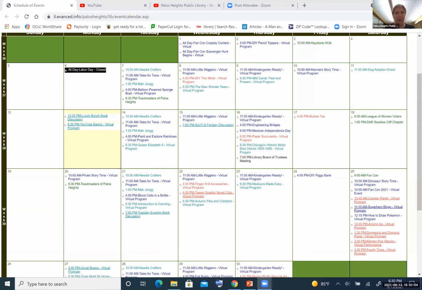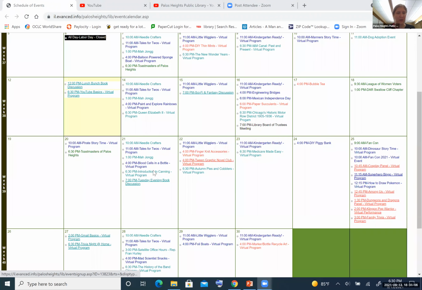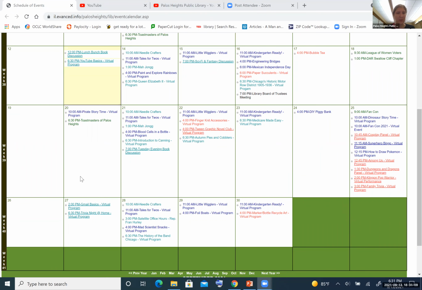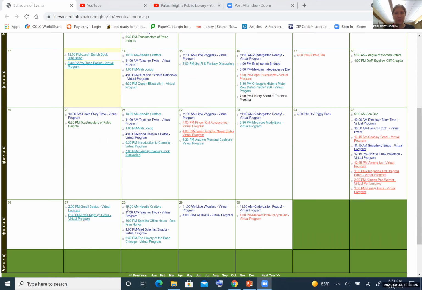But while we're waiting, I'm going to talk about some of the upcoming classes in the next couple of months. As you can see here, here's our library calendar. At the end of this month, September 27th, we're going to be having Gmail Basics at 2 p.m. on that Monday. If you would like to learn more about Gmail Basics, the email that's hosted by Google, you can come along and sign up for that.